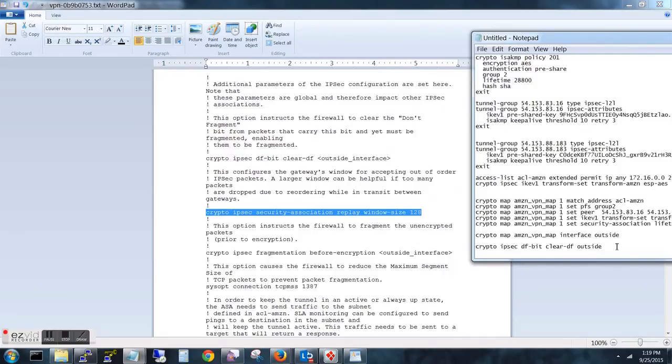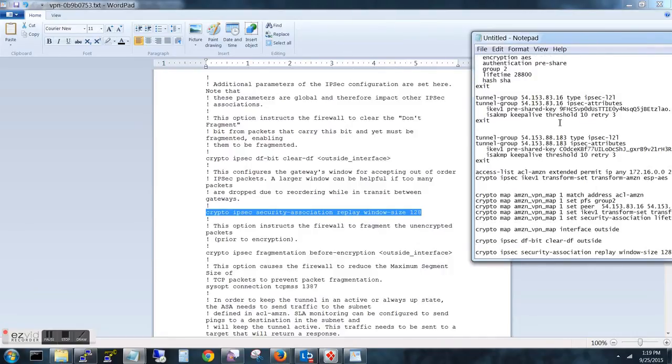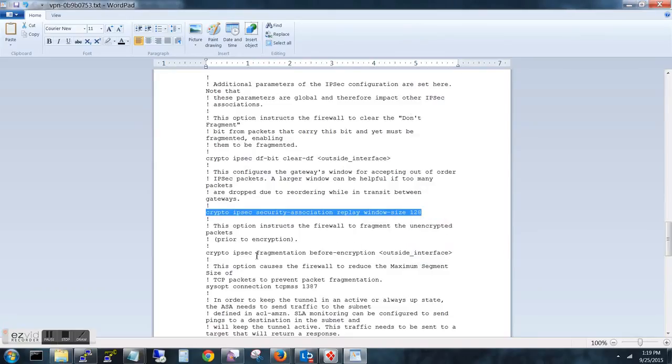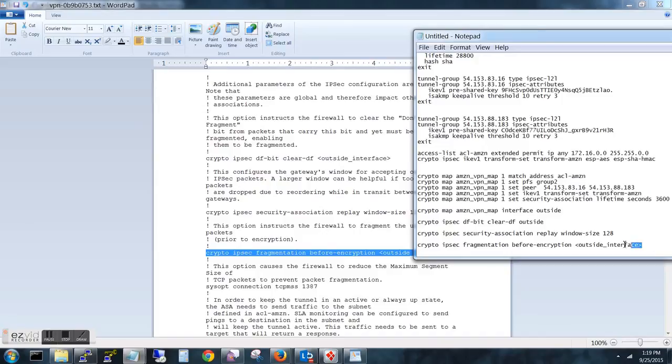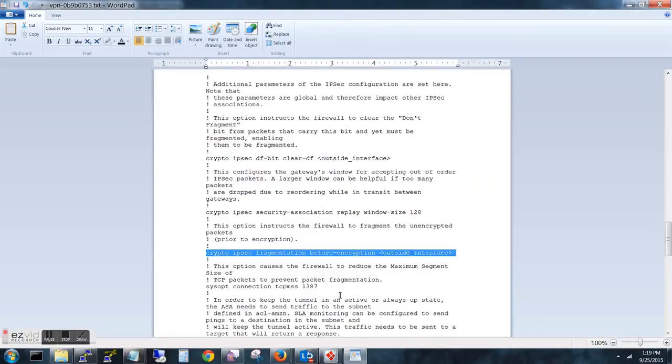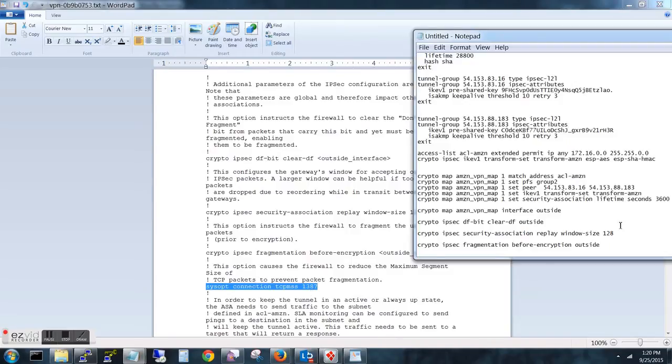Replay window size. Crypto IPsec fragmentation before encryption. This is just instructing those packets to be fragmented before encryption, kind of just like it sounds. And we're setting the TCP MSS to 1387. This is assuming that your physical MTU on your interface is 1500, and this number allows for the IP headers, IPsec headers, I should say.